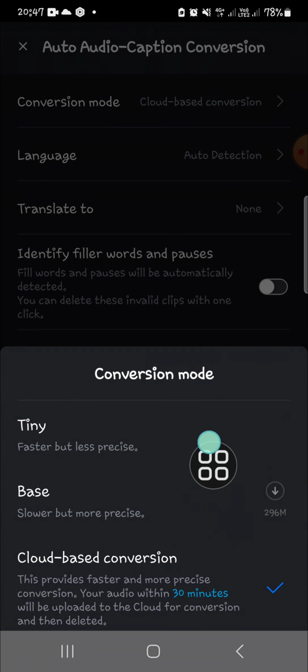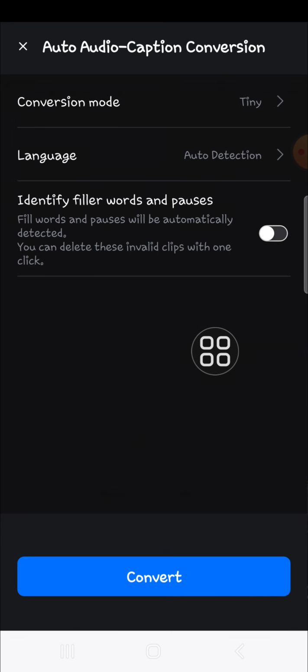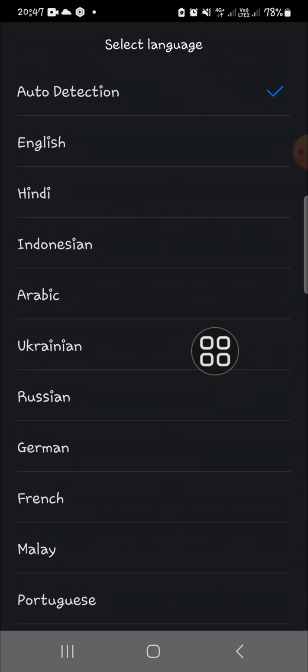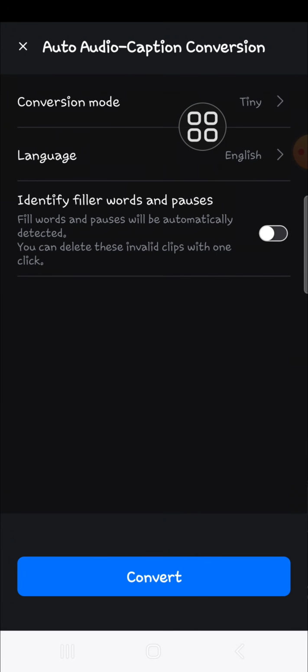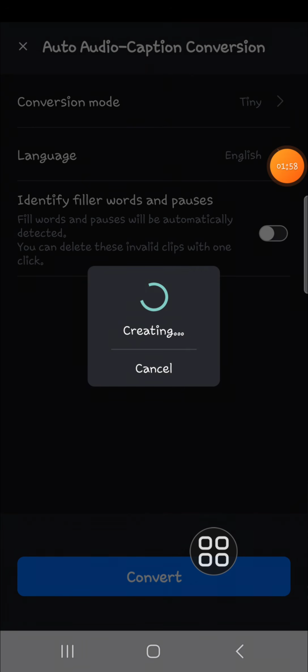I'm just going to select Tene, and then you can choose the language, or you can simply use auto detection, and the VN video editor will detect your language automatically. Okay, but I'm just going to select English. Okay, then you can click on convert, and the auto caption will be created for your video. Now it's still processing guys.